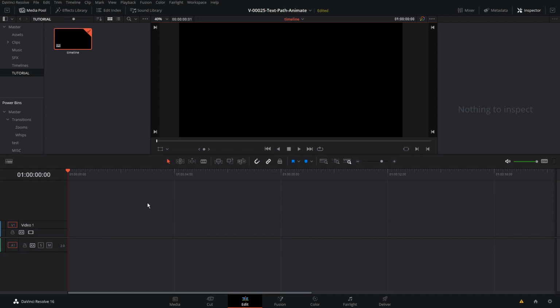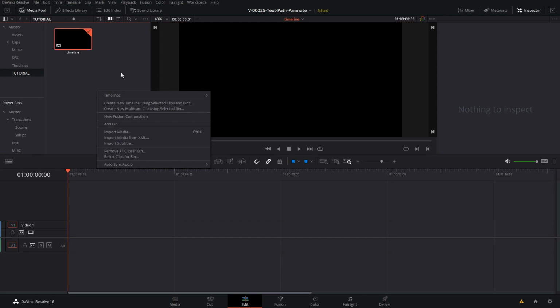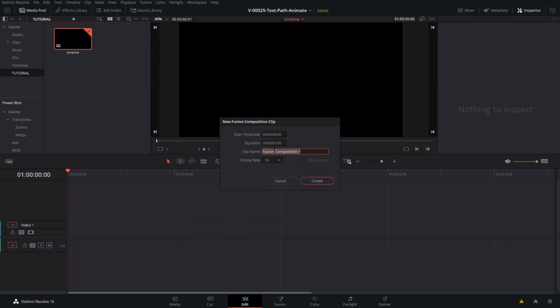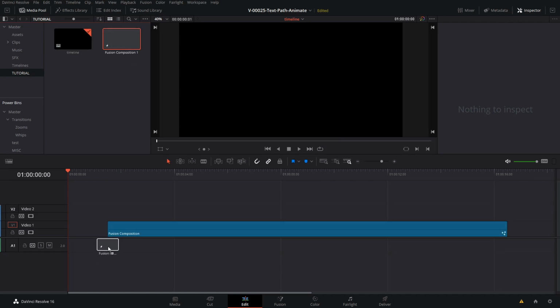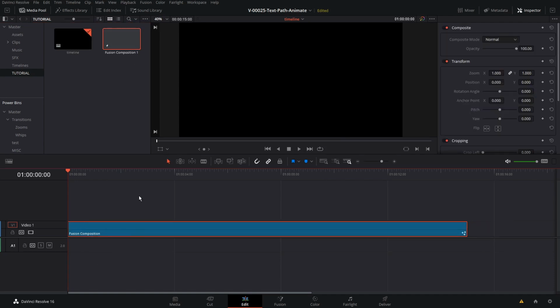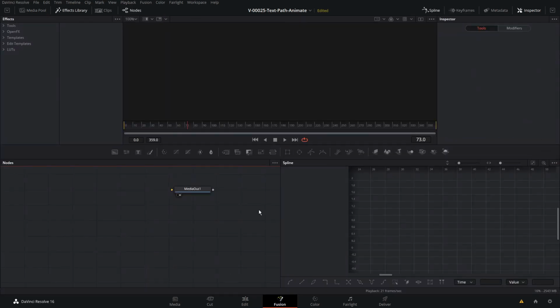So the first thing we need to do is to get into Fusion. So we'll right click in the media pool area, say new Fusion composition, and we'll set it to, we should go 15 seconds, doesn't really matter, just depends on what you're trying to do. Hit create, and we'll bring that into the timeline. Then we'll click Fusion at the bottom of the screen to get into Fusion.